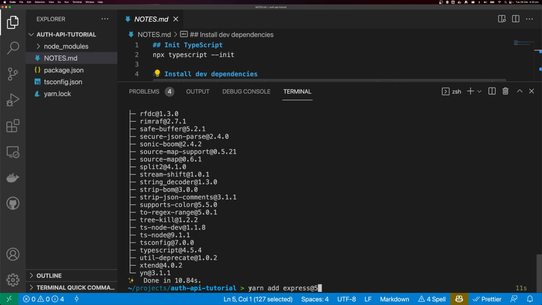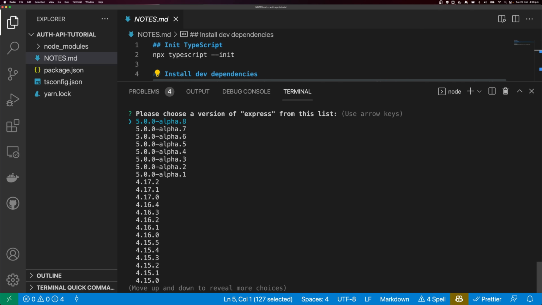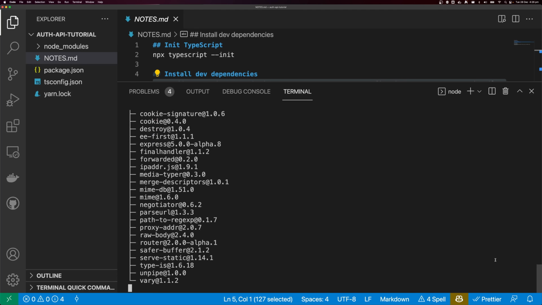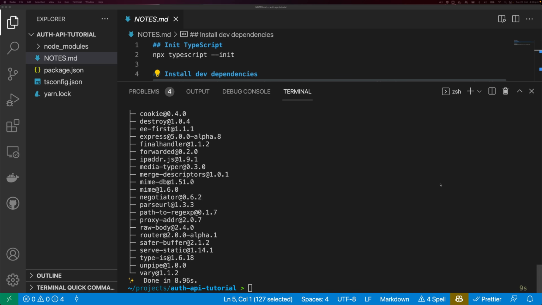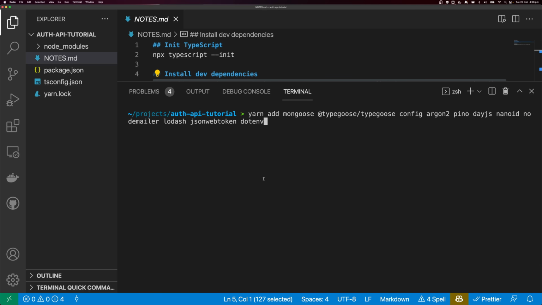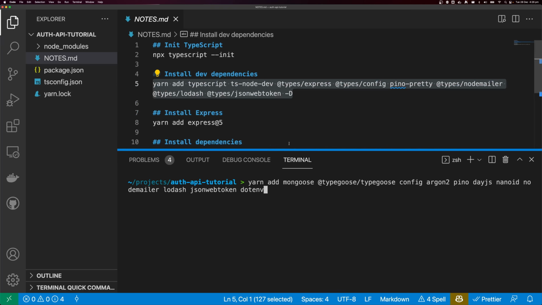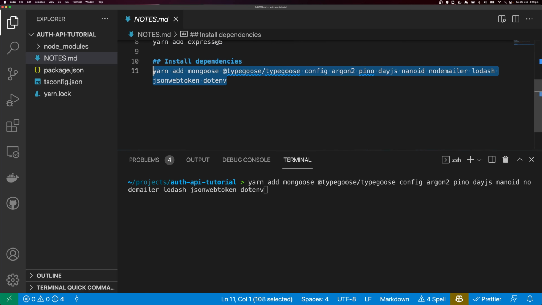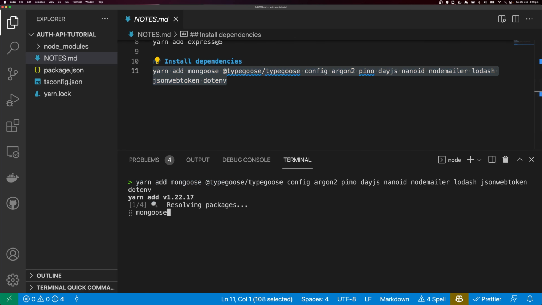So the next thing I'm going to do is to install Express, and I'm going to install Express at version 5, and this is going to let me pick the version that I want to install. So I'm just going to pick the latest, which is 5.0.0 alpha 8. And then finally, I'm going to install my dependencies. So you can see that command just here.